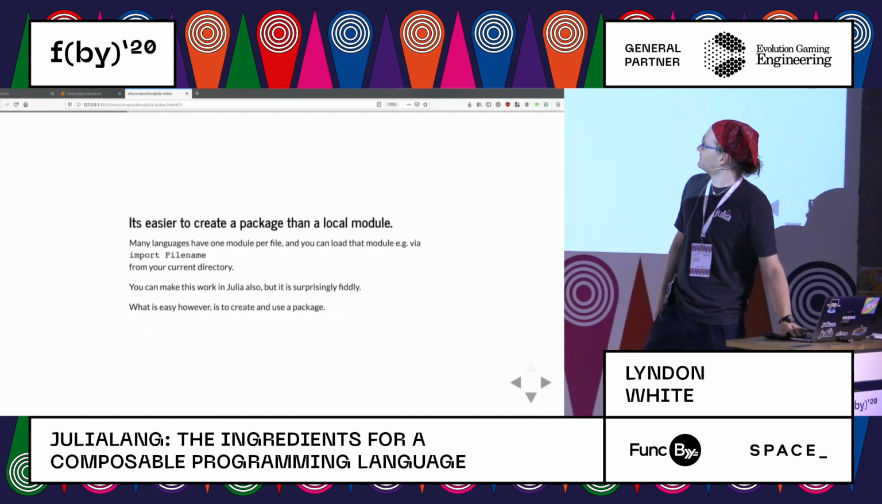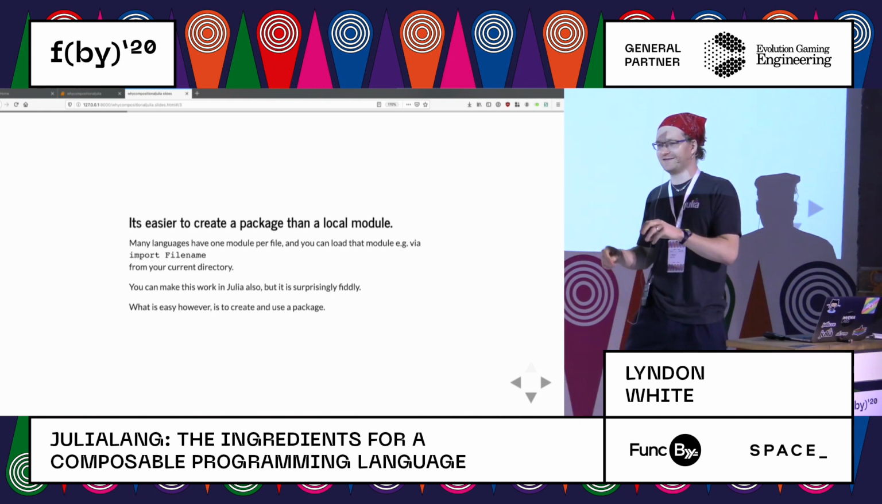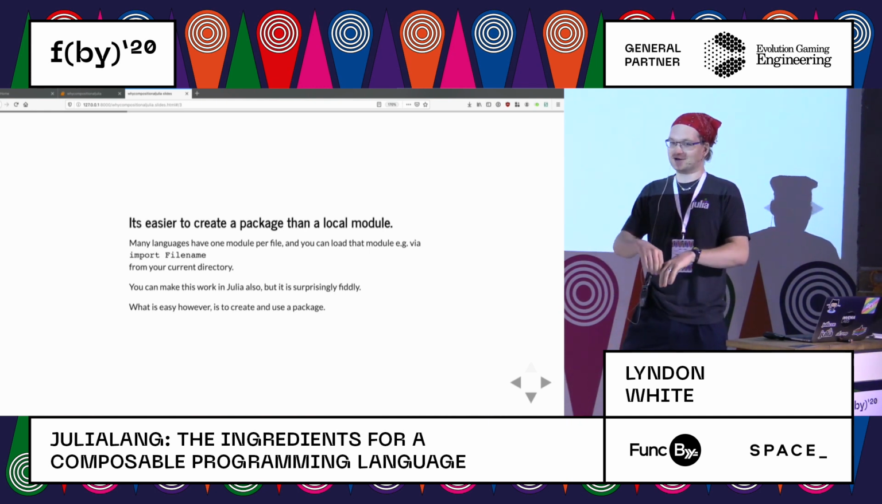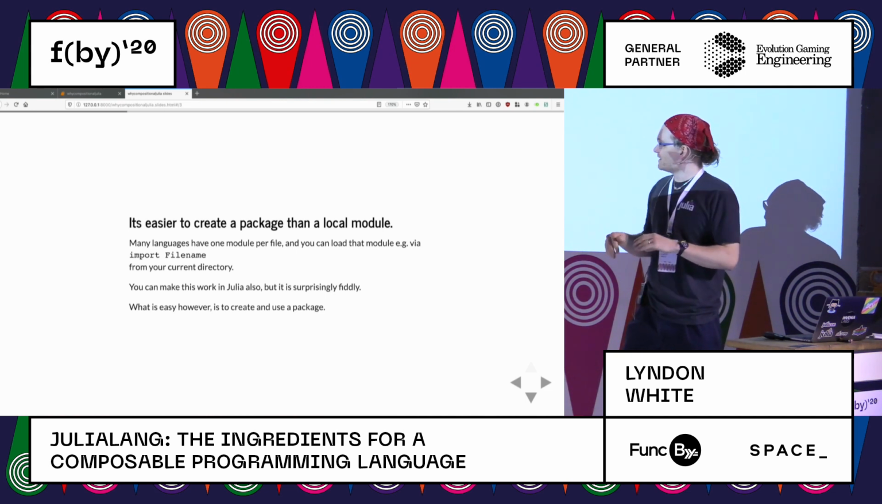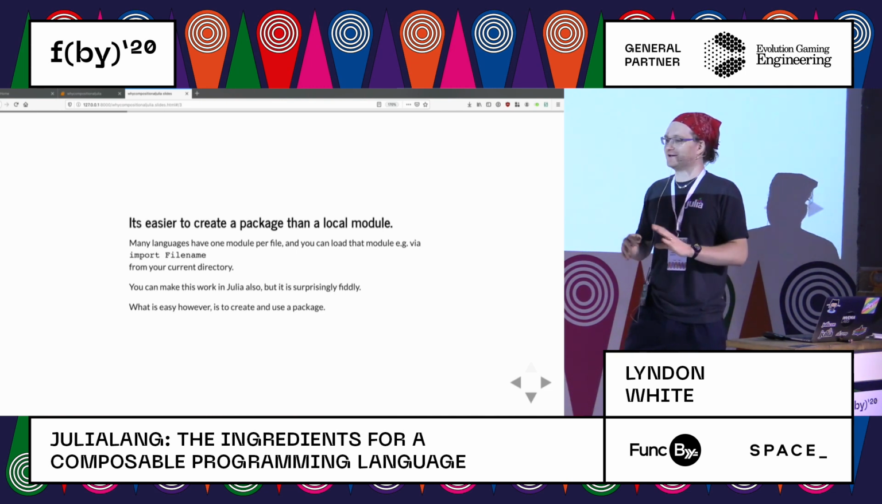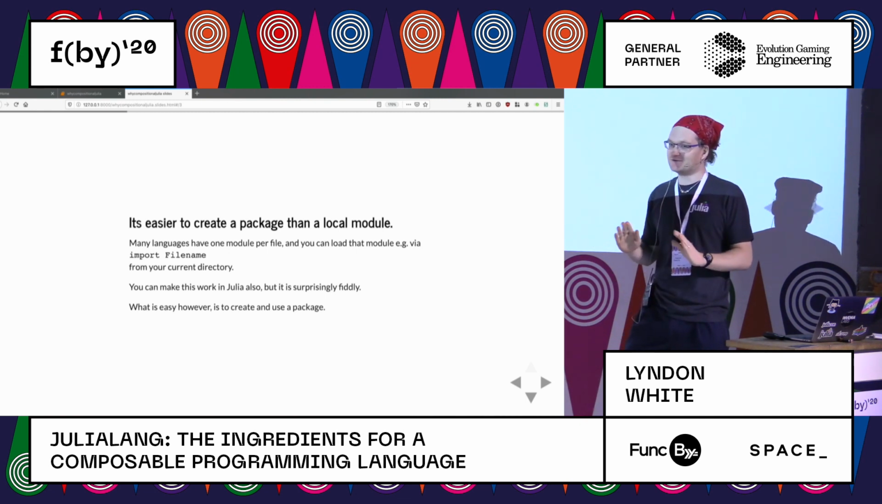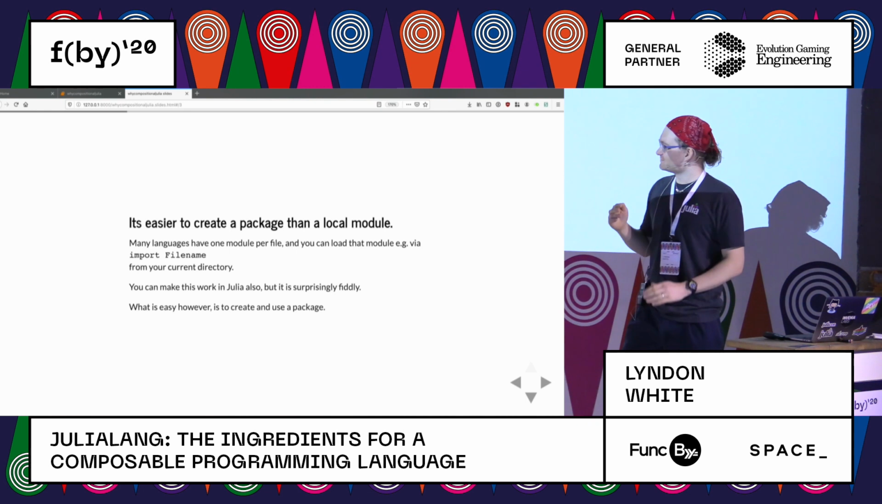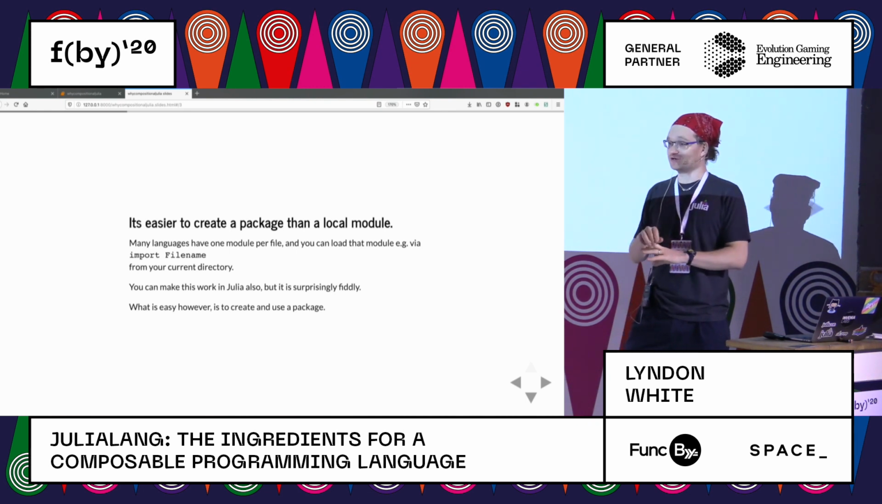So the second one, again, is kind of around namespaces. In lots of languages, it's very easy to create a file and then use this file, and it loads it up as a namespace, a module, it's all very good. In Julia, that's actually really fiddly. People have been saying for ages that we should make that easy, but I actually think we shouldn't, because while using these local files and modules is hard, creating a package in Julia is trivial.